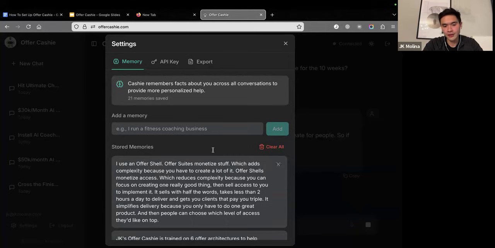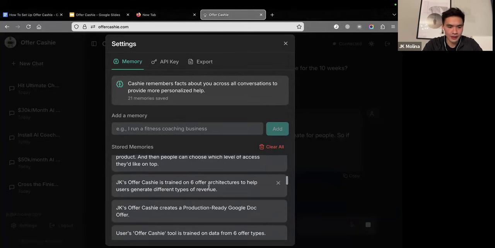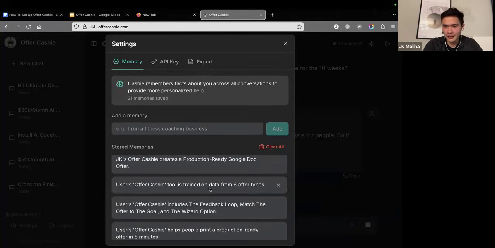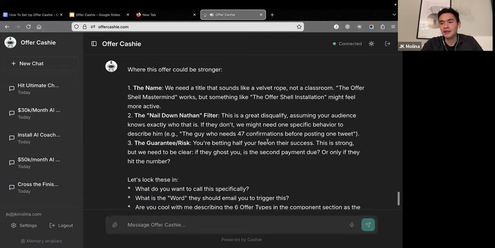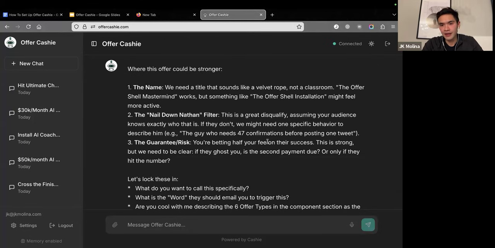For example, she knows that I use an offer shell. She knows that I work with 6 offers. She knows that Cashie is a thing and it should be capitalized. For example, she knows my email, so I don't have to say, hey, email to this email. You can just set the email yourself, whatnot. And then she'll analyze everything you gave her, and then she'll tell you where this offer could be stronger.